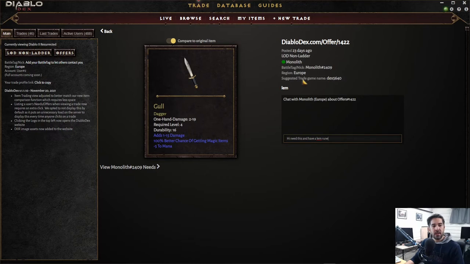We also have a suggested trade game name, so you can just click this and say, meet me in game name Dex5640, making it very easy to set up a quick trade. If you don't have a Lem rune, you can take a look at what the user has added as his needs. Clicking here, we'll see that this user does not have any listed need at all. So I'll go back and try to find a user with some items.